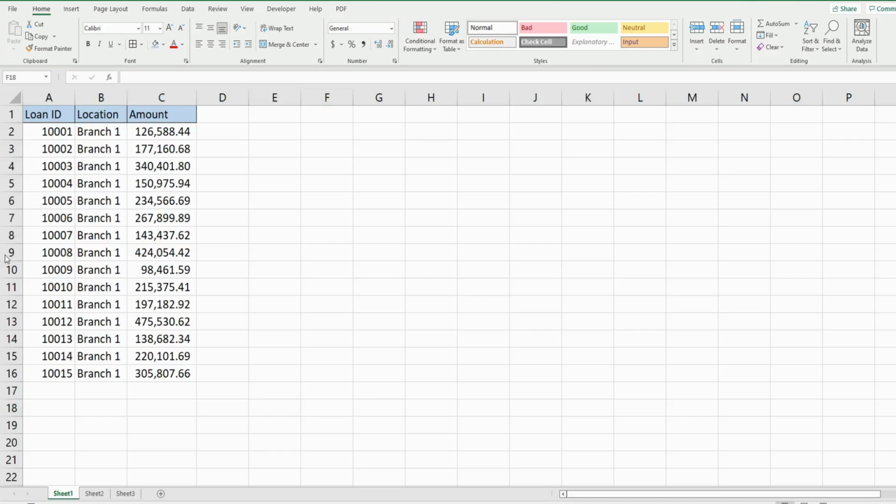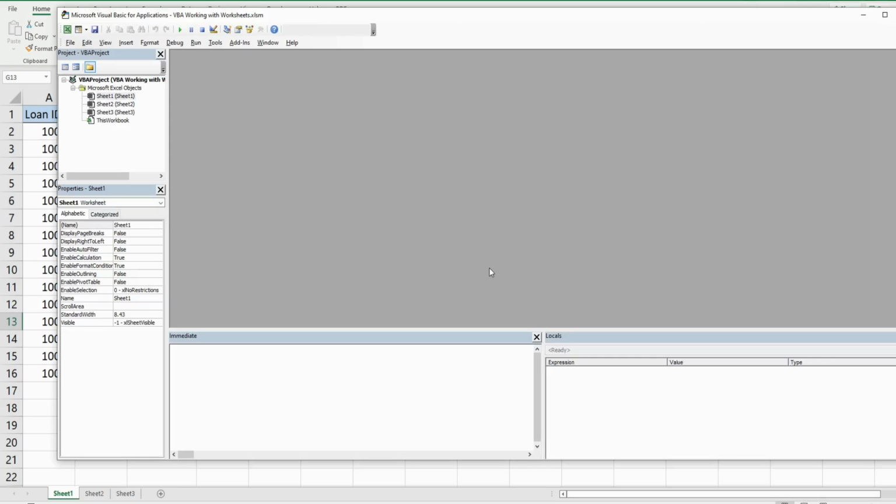This video is going to cover working with worksheets in Excel VBA. So you can see here we have a workbook with 3 sheets on it currently, and each sheet contains different branch, location, loan information. So the first thing we want to do is go into the VBA editor window. You can do that by hitting Alt F11.